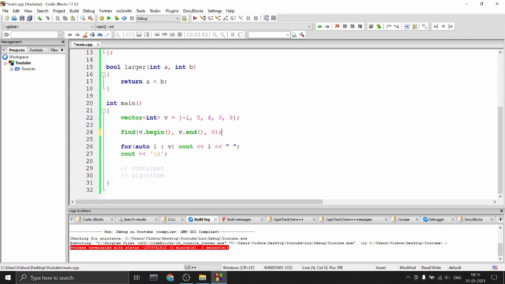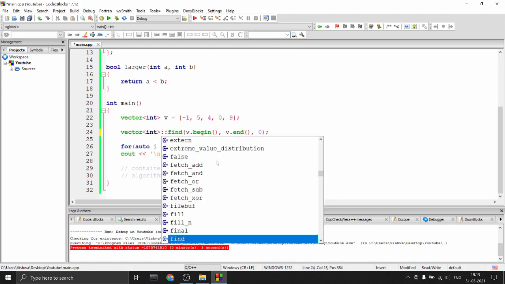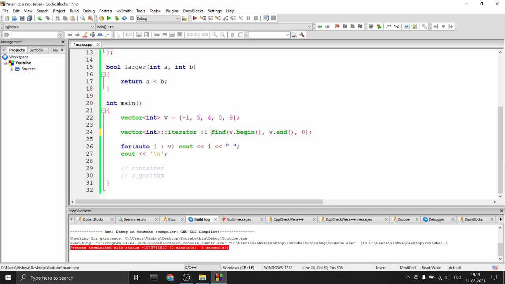So if I do that, this is going to return me an iterator, it's going to return me the position, right? You can think of it as a vector pointer. So it's basically this thing, vector int iterator, and let's say it. If you don't want to write this whole name, you can just replace it with this thing, auto. What auto does is it guesses the type for you. So don't just plug in auto everywhere.